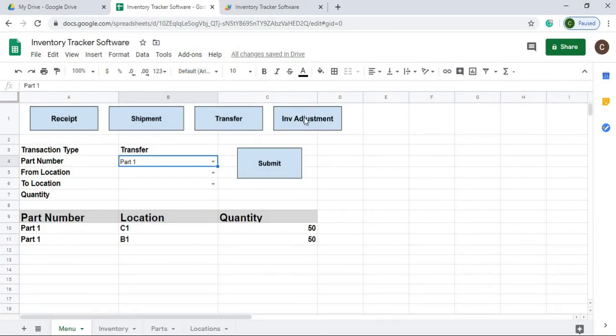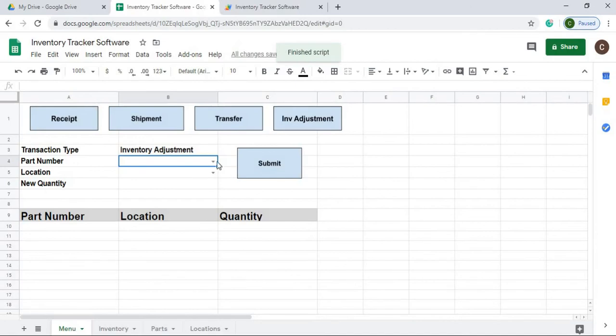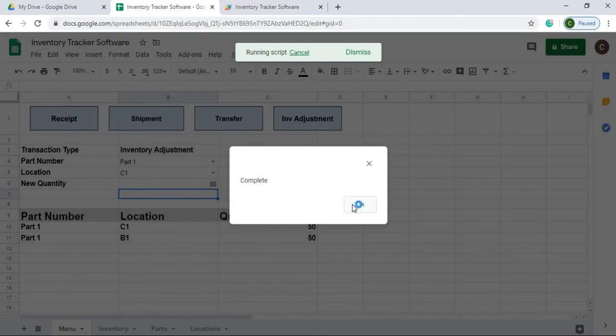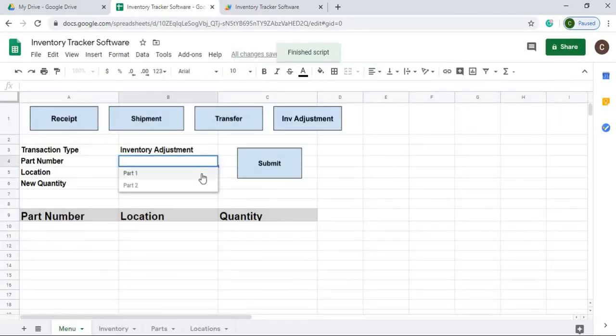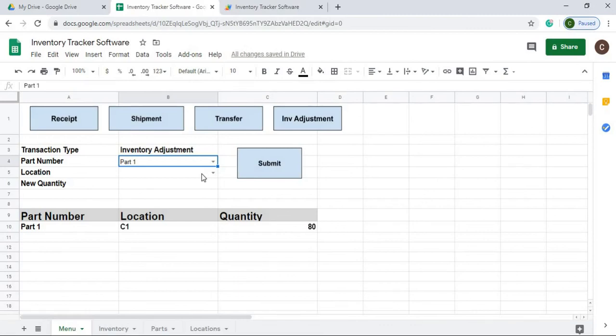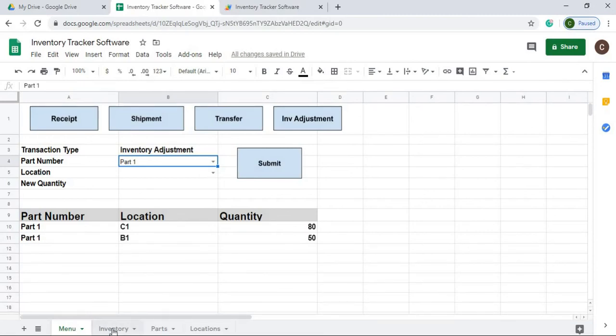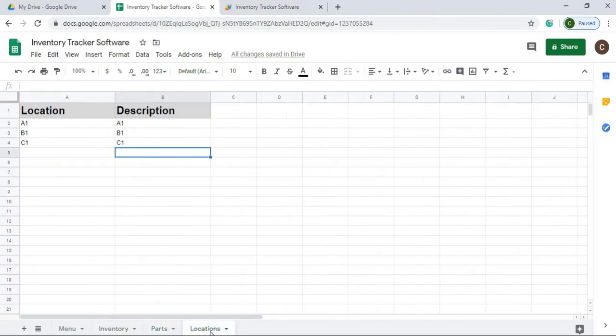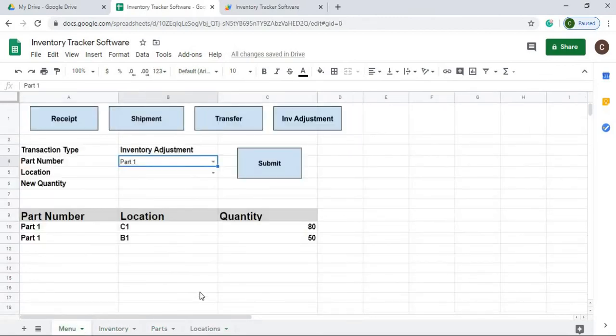And then the last thing is to do an inventory adjustment on part 1. C1, and say there's like 80. Hit submit. Complete. We can check our part 1. There we go, C1's adjusted. And we can look at our inventory tab, and this is what's keeping track here. This is basically our database here. These 3 tables are basically our database, our 3 in the background.